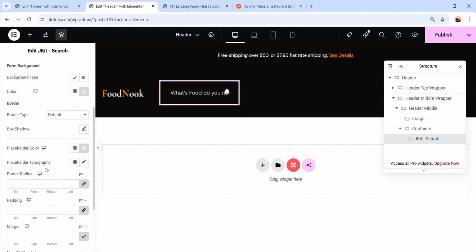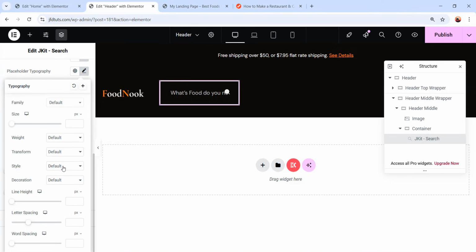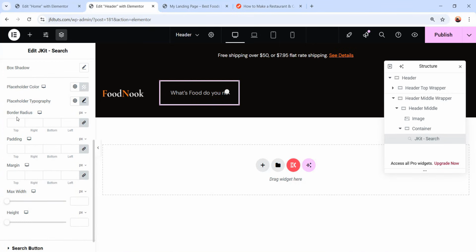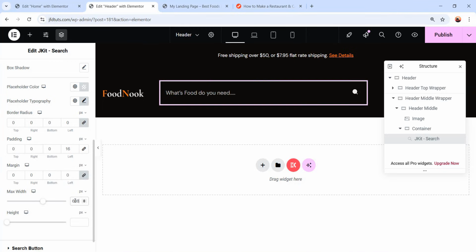Then we have this placeholder typography. Open this. Here select the DM Sans font family. Make the font size 16. Make the font weight 400. The line height 26 pixel. Close it. Then we have all of these options, border radius, paddings. Let's add the values here. I'm just gonna add 0 here. Then unlink the padding on the left. Make it 16. Then margin, make it all 0. Then max width, make it around 608, like this.